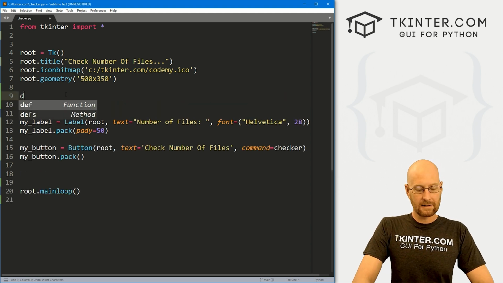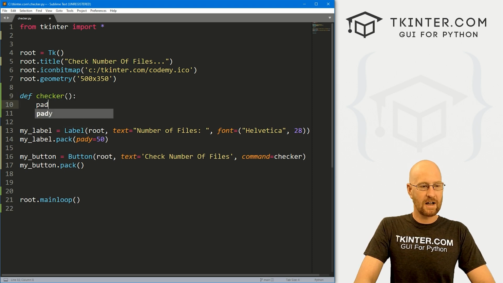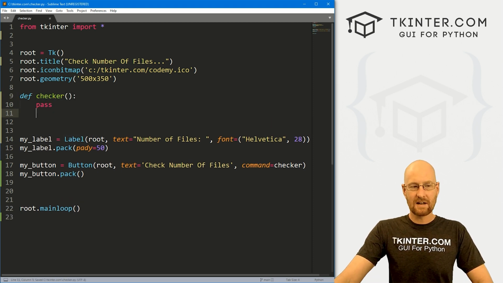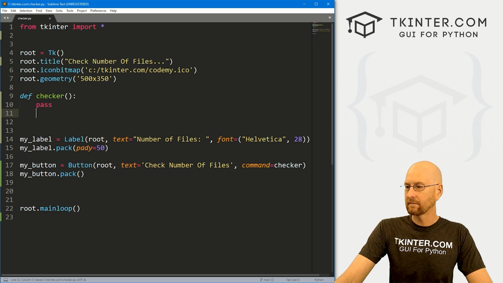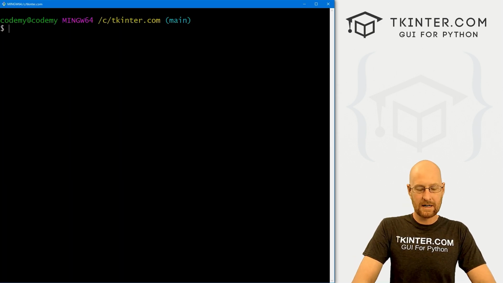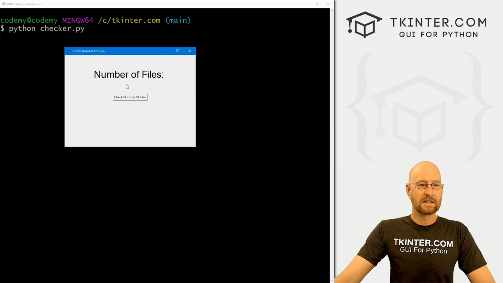So let's come up here and let's define our checker function. For now, we just want to pass. So let's go ahead and save this and run it just to make sure this is looking okay. So I'm in my tkinter.com directory and let's run Python checker.py. And when we do, we get this basic little app with a button. Doesn't do anything at the moment.